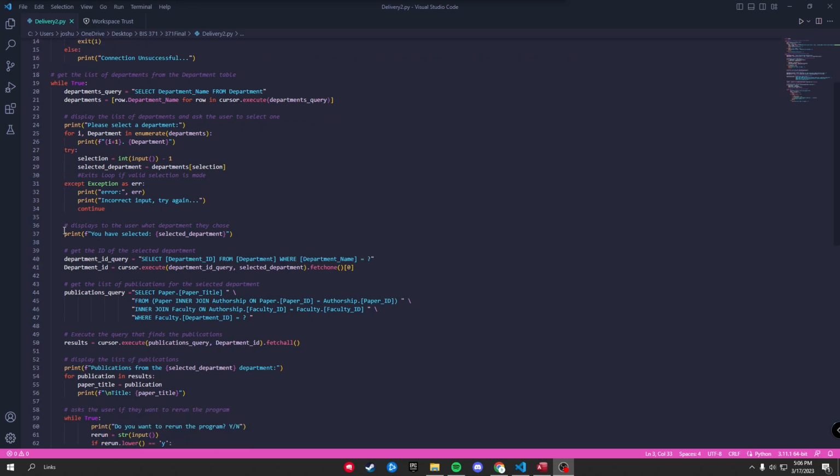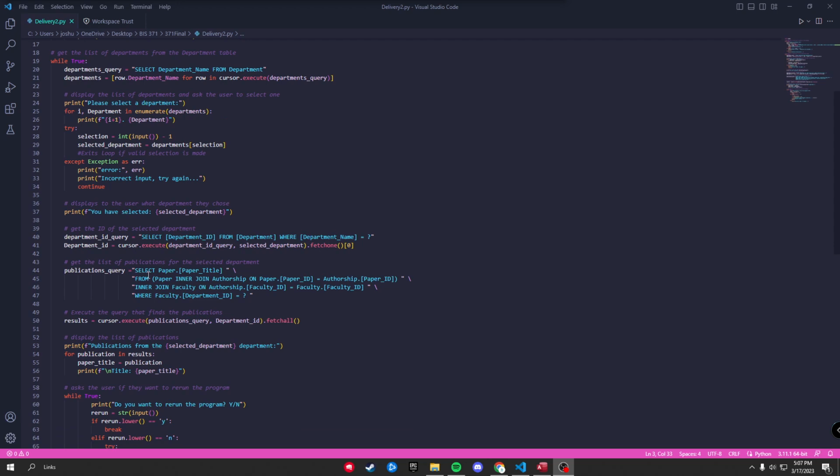And then after that, this query here will take in the user input. Say they enter 1. 1 is going to be, in this case, finance. It's going to put finance into the selected department variable, and to make it easier on myself, I made this query that converts that back into the department ID. So then in the publications query, I can just use the department ID as seen here in faculty, instead of having to use the actual name, which would be finance.